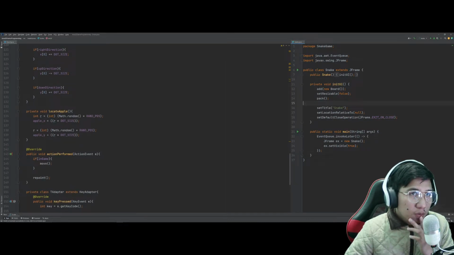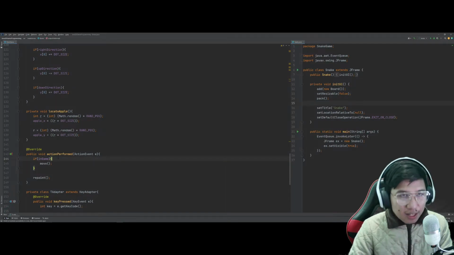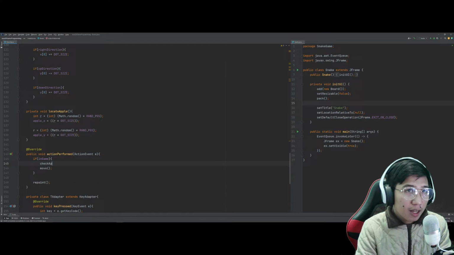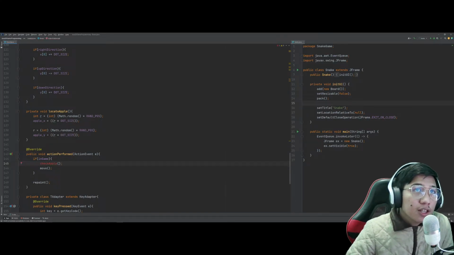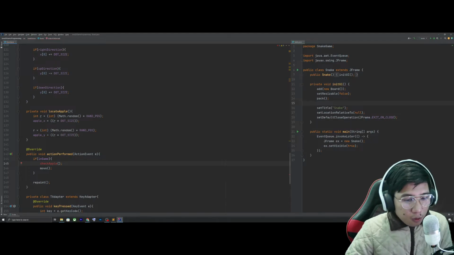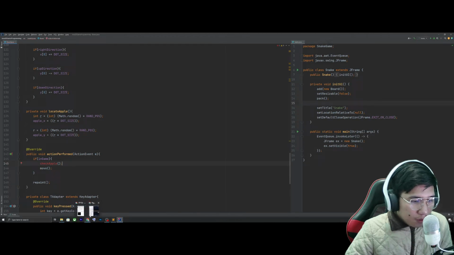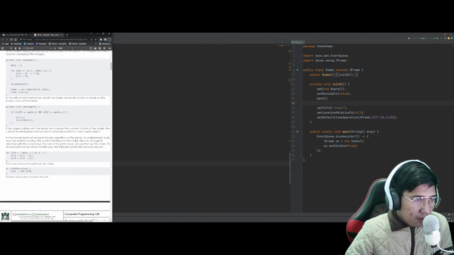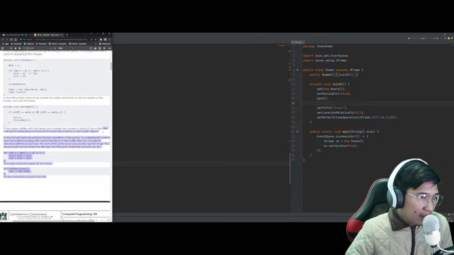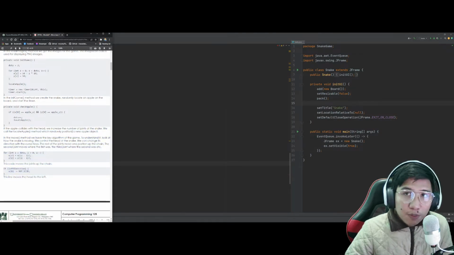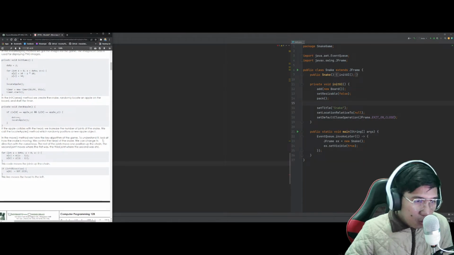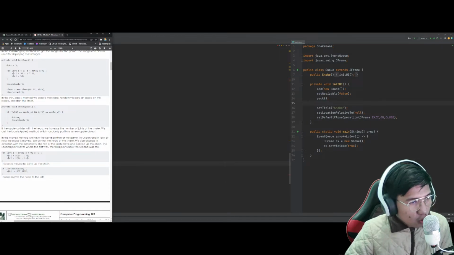Now, inside the action performed method, let's add another call, in which we'll simply check the apple. So, check apple will also be the one to call locate apple later on. So, if the apple collides with the head, we increase the number of joints of the snake, and we call the locate apple method, which randomly positions a new apple object. In the move method, we have the key algorithm of the game, and to understand it, look at how the snake is moving. We control the head of the snake, and we can change its directions with the cursor keys.